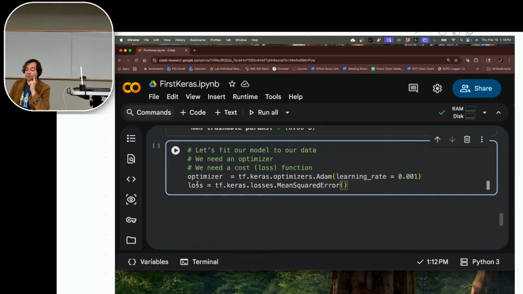So this will create an object called loss that has a mean squared error in it. Okay? Let's run it to make sure no errors. Good. No problems. We got it.